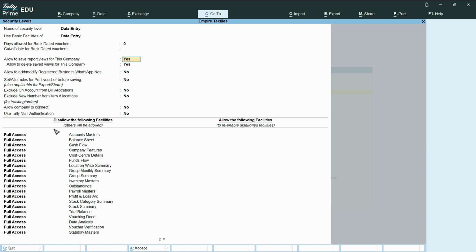And in the data entry role, as you can notice, under disallow the following facilities, nearly all of these facilities are disallowed and the others will be automatically allowed. So we have all the configuration and reporting, the critical reporting functions are disallowed. The accounting masters, from where we access the list of ledgers, create new employees or anything, full access is disallowed. Same goes for balance sheet, cash flow statement and cost center details and all. So basically this list is all disallowed features.